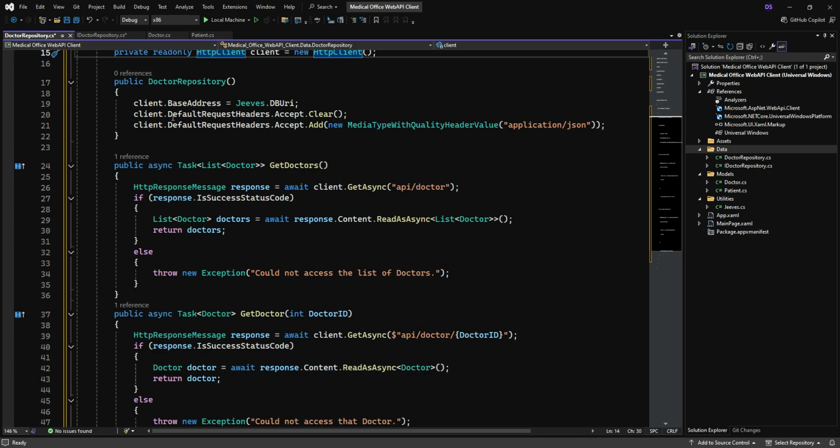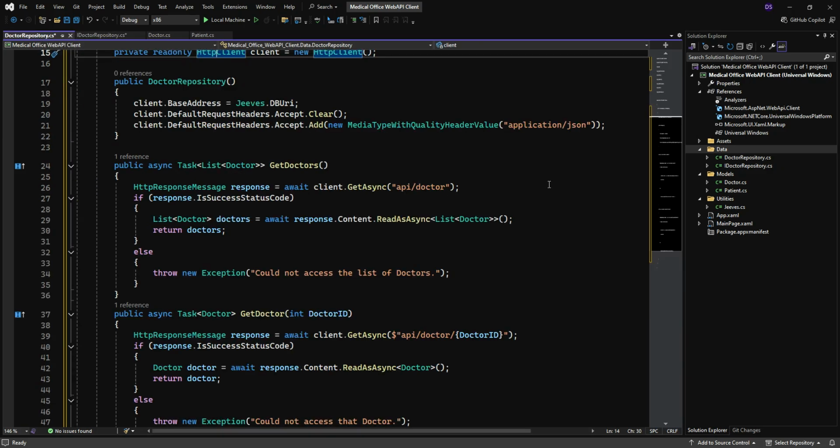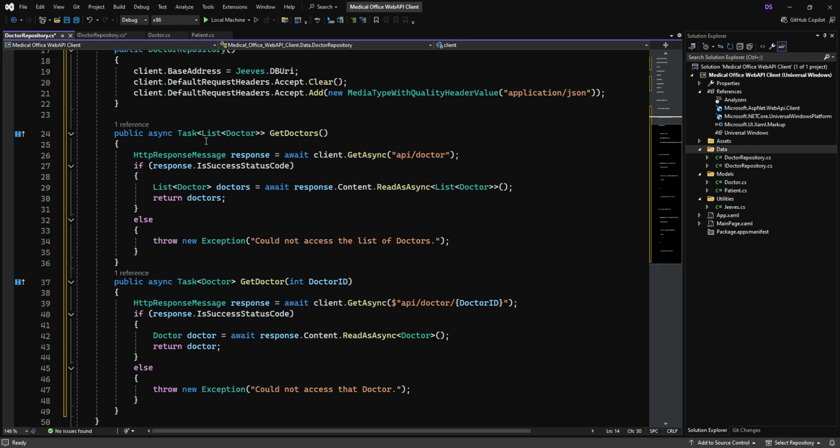So I'm going to implement, remember our interface said we need a task for get doctors and one for get doctor where we pass in the ID. So get doctors here returns a list of doctor objects, right? We'll go to the client, get asynchronously API/doctor. Now, if I'd set it up differently in my Web API, if I'd said something else for those 3 letters, or whatever letters I wanted to use, I'd just make sure I match. This is how it's serving it, is API/doctor, so I'll ask it using the same URI, right?